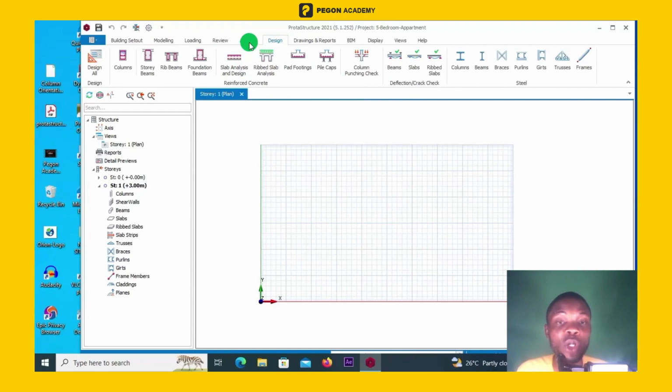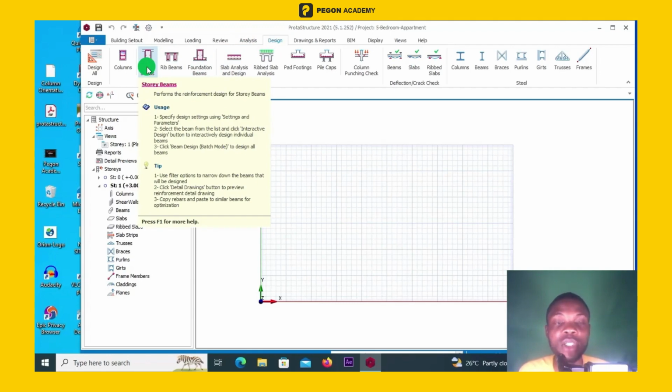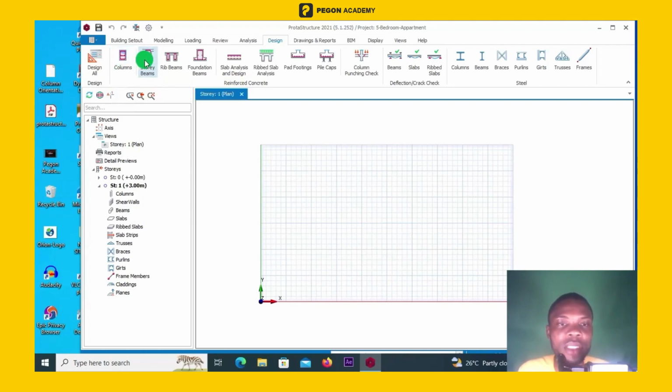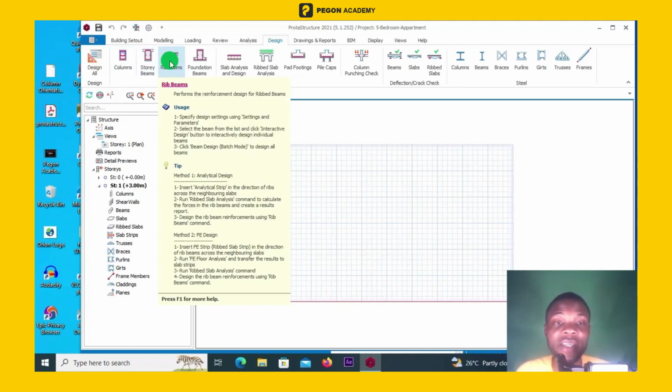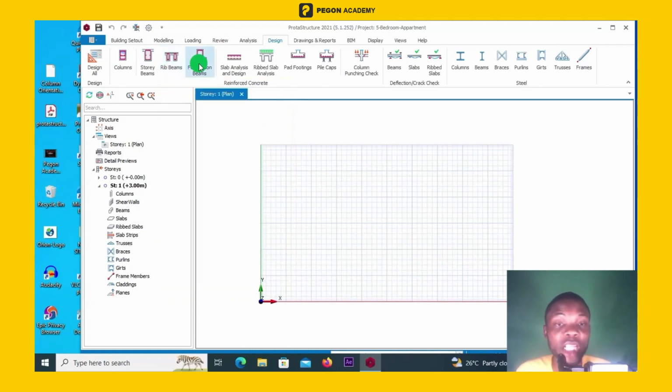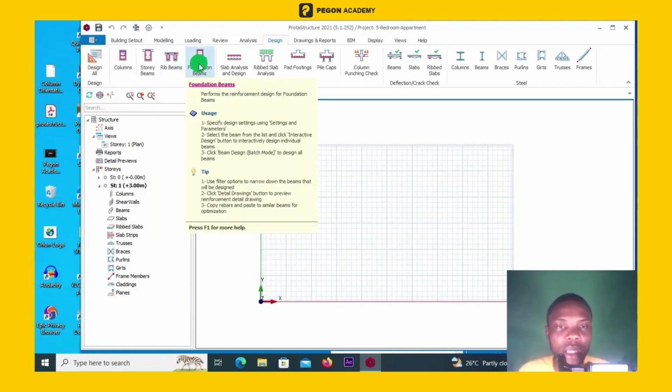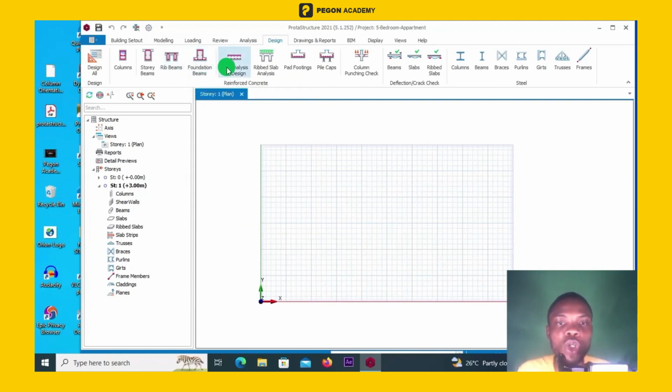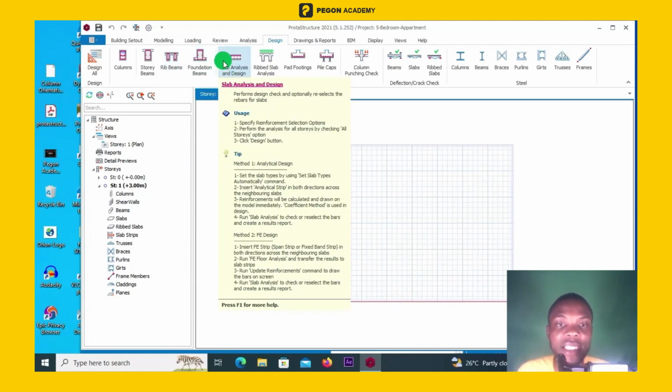After you have successfully done your analysis, the next thing is actually to make your design. Okay, to make your design, that is to see the reinforcements, the types of reinforcement, the spacing of the reinforcement, and other information. So you can actually see the reinforcement of the columns, of the beams, of the ribbed beams, that is if you have a ribbed slab, and then of the foundation beams, that is if you have maybe a kind of strip foundation, or you have a raft foundation. This is where you actually get to see the foundation beams. Okay, so you get to see the slab analysis and design. These are the tools that you use to analyze and design the slab.